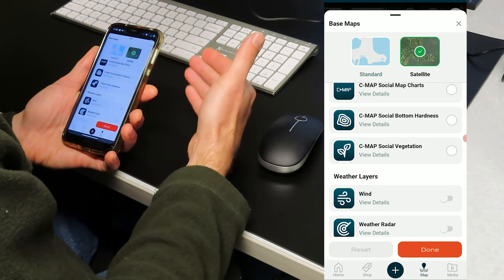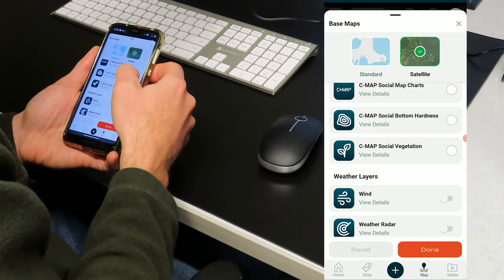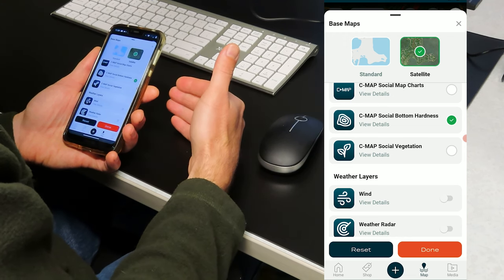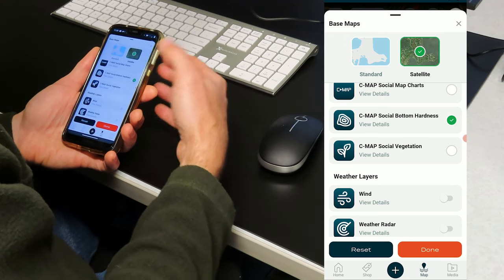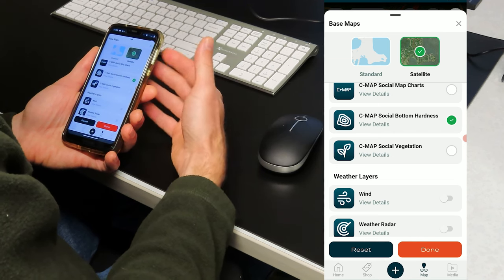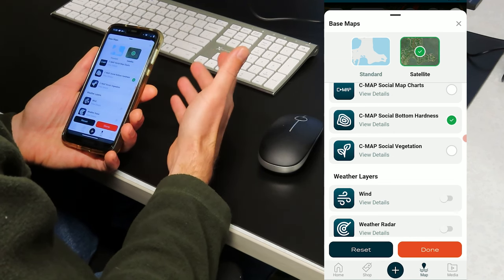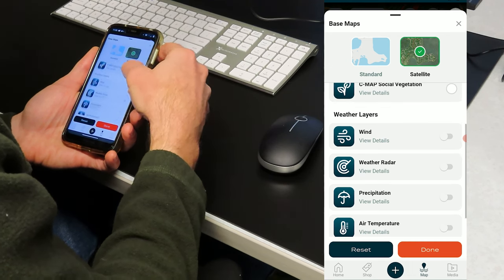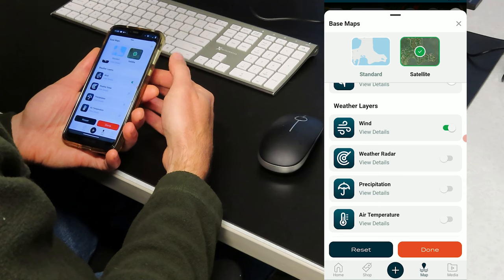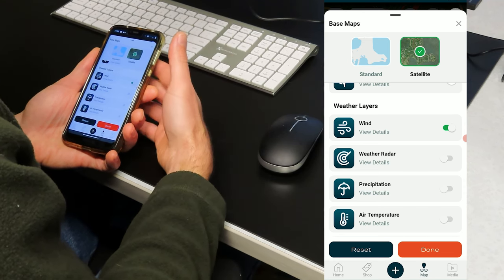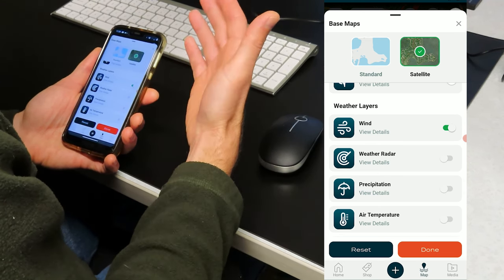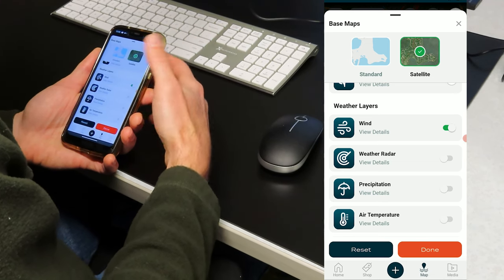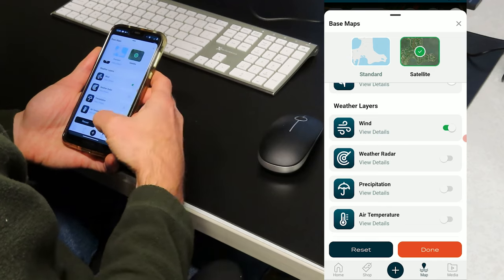For the purpose of tomorrow's trip, I need to see the bottom hardness, so I'm going to turn that on. I'm looking to bounce crankbaits along the hard sand, so I need to see how hard the bottom is. I need to see how deep it is and how steep those drop-offs are. Those lines are going to show up on my satellite map. And then I'm going to turn on the wind layer because I'm fishing from a kayak, and whenever you're fishing from a kayak, the wind has a big effect on the success of your trip and the enjoyment of your trip, so I always have the wind layer turned on.